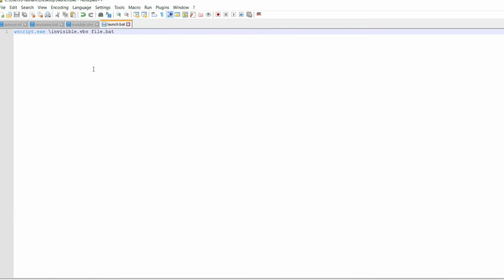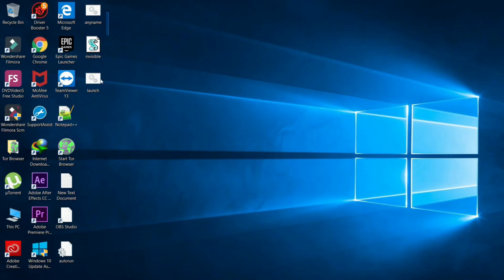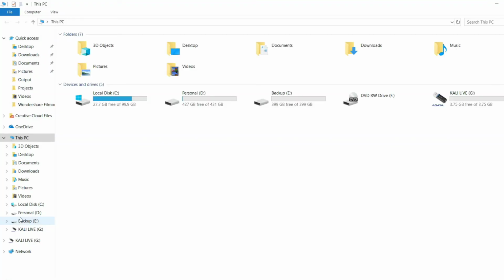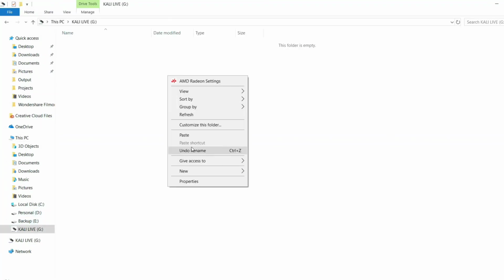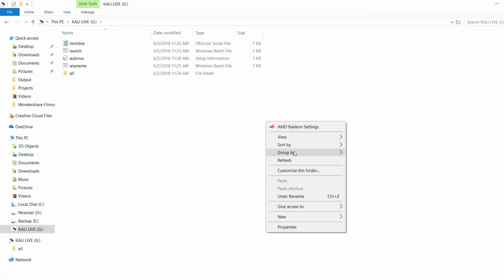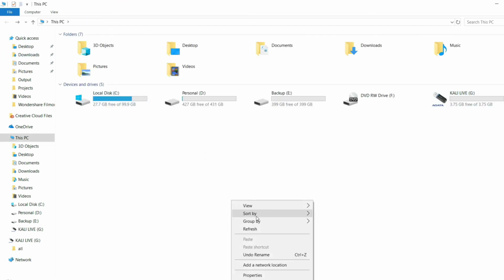Step 5. Copy all 4 files created in the above steps and put them on the root of the flash drive, including the icon file if needed. Also, create a folder named all where the contents are to be copied automatically. You can call this folder by any name, but then you need to reflect the changes you made in step 2. This is all that needs to be done.